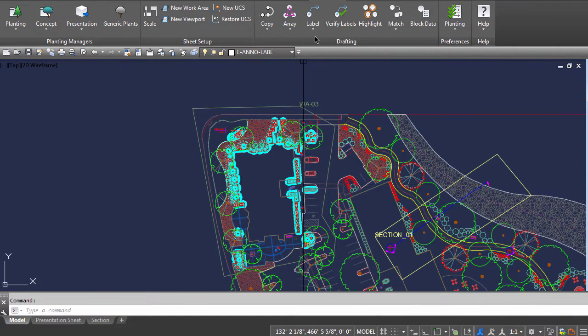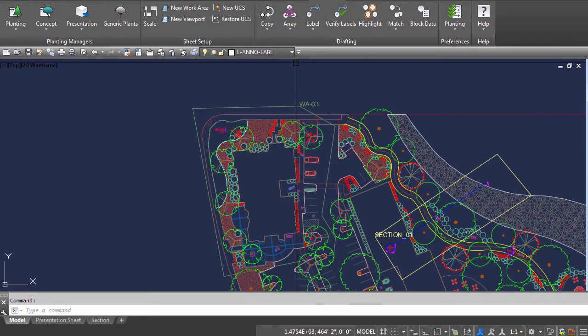Whether you are working in one drawing or splitting the drawing up into different files, using work areas is great practice for organizing your design work.